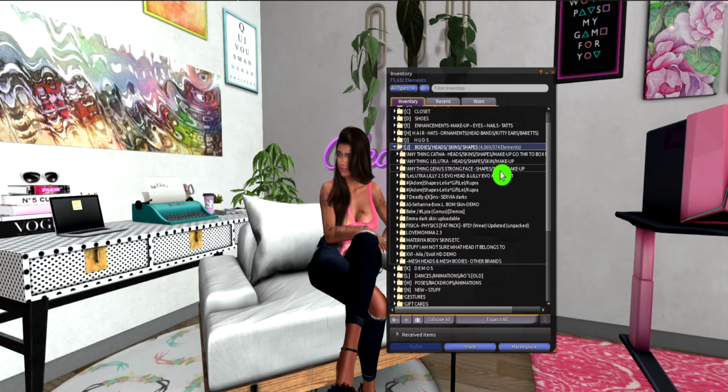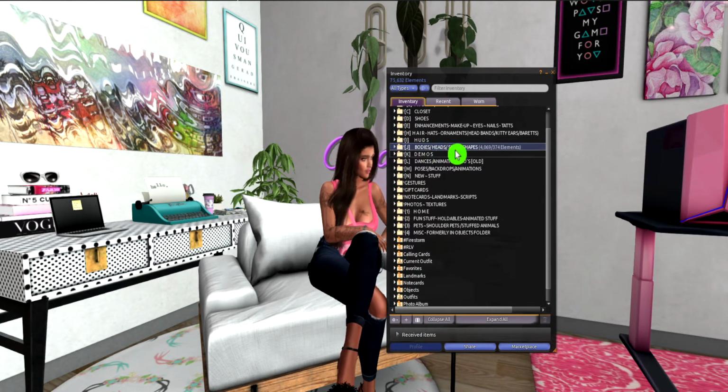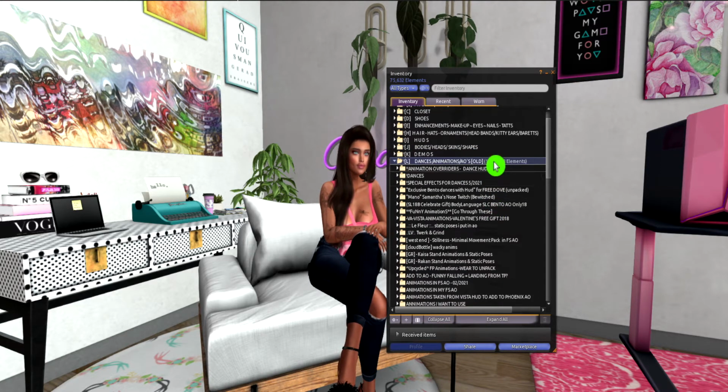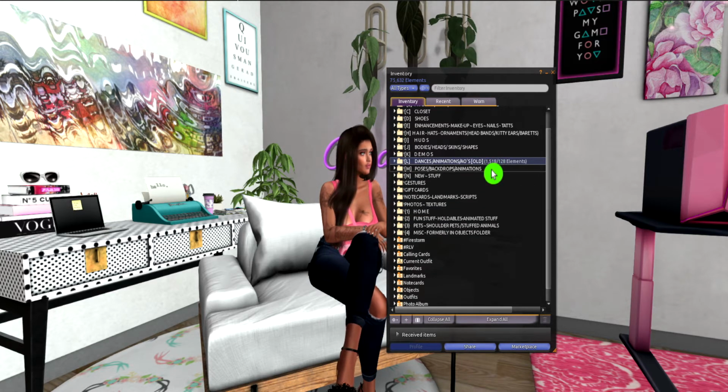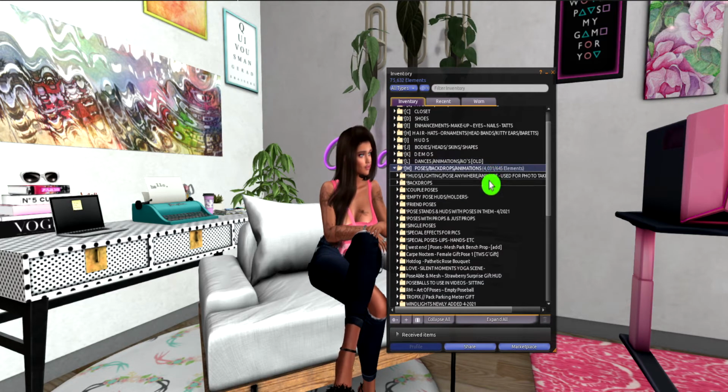And then I have everything for Leluca, and I have everything for Genis. So I have different shapes in here and some demos and all, and everything for my body. So that again makes sense to me. Then I have my demos. Then I have my dances in here and my animations and some AOs and some old ones and stuff like that. This is random stuff to do with dancing and animating your body.